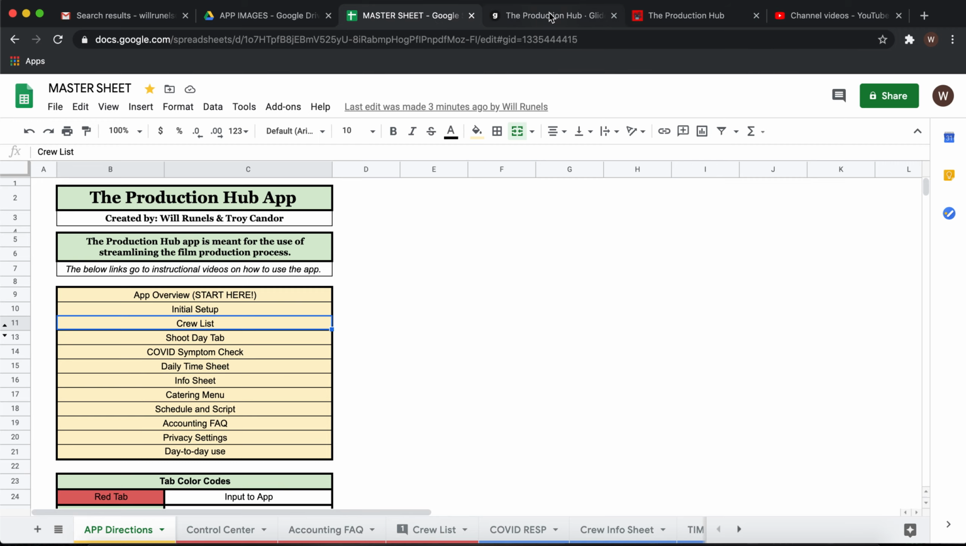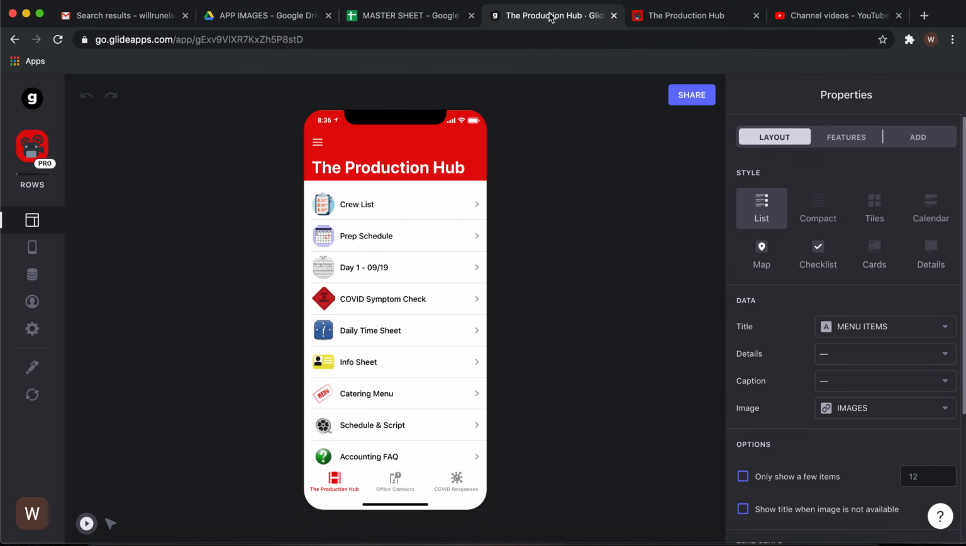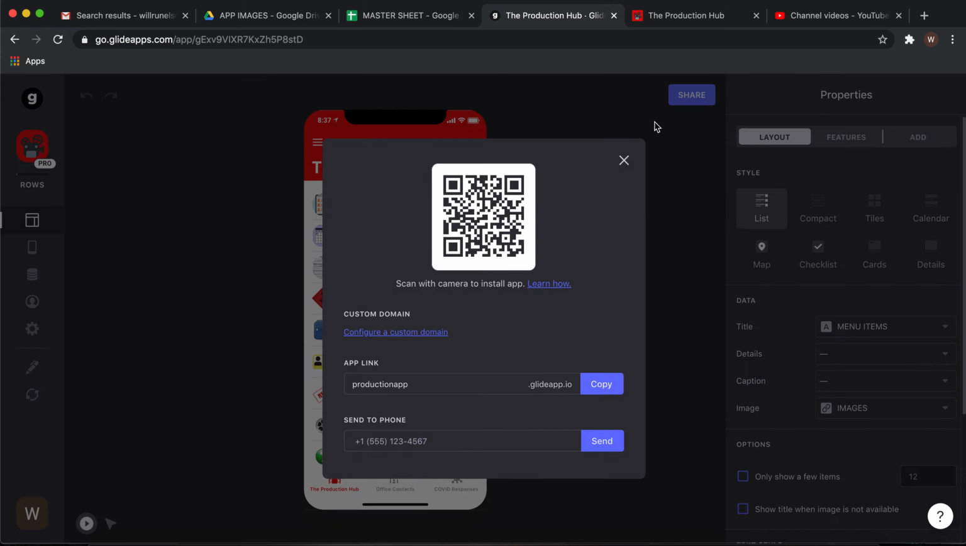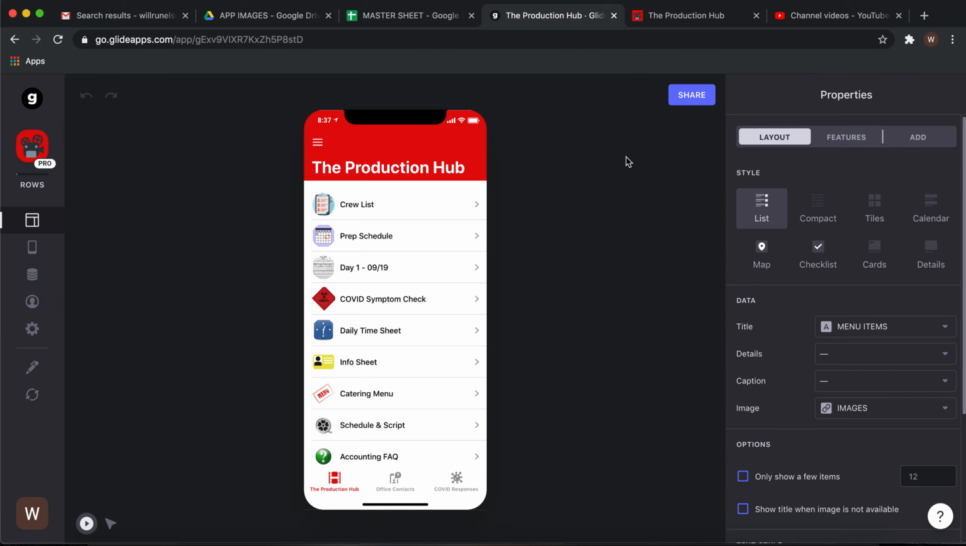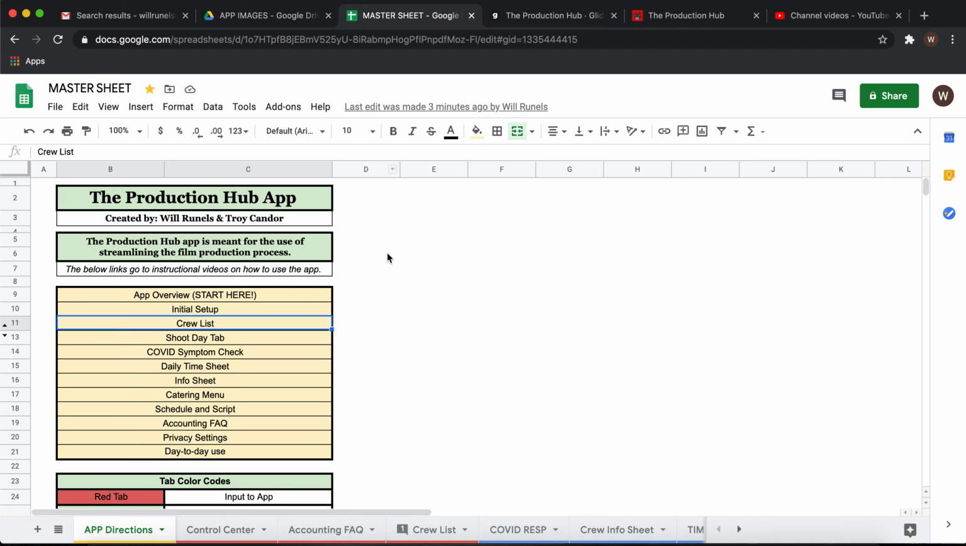So go to that now and let's talk about how you're going to steer this app. Although you're in this Glide dashboard, you will not have to use it for much of anything when using the app. You can come in here and, for example, share the app this way. You could copy the link and send it to a phone, but you can actually do that directly in the app. So there's really no reason you would have to come back here for day-to-day use. This whole sheet is built for you to drive the app using just the sheet.